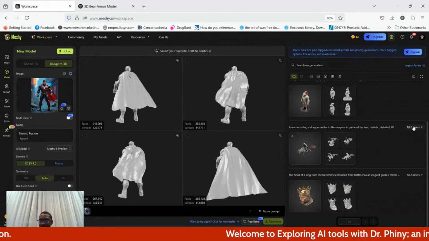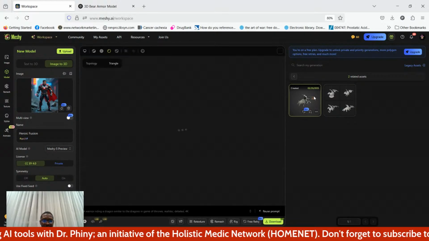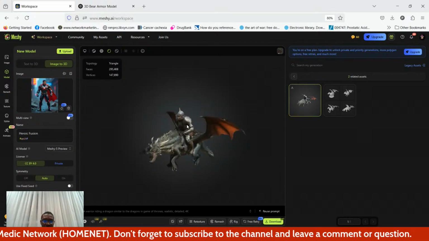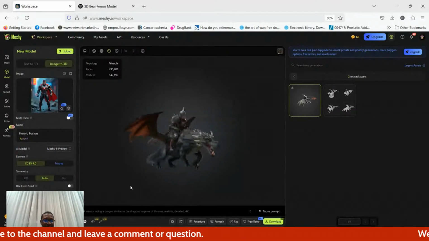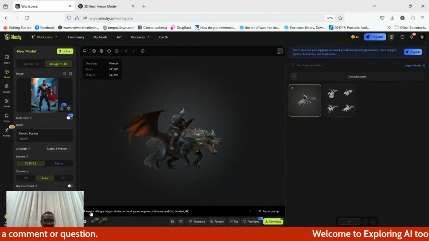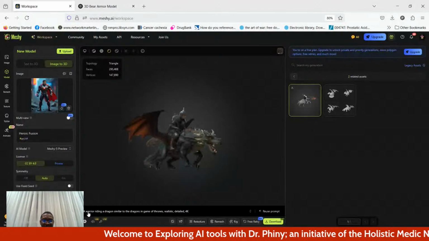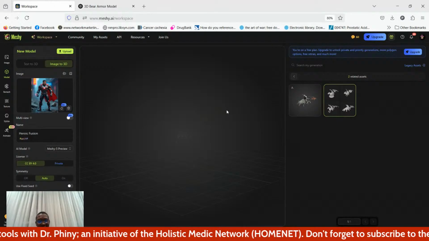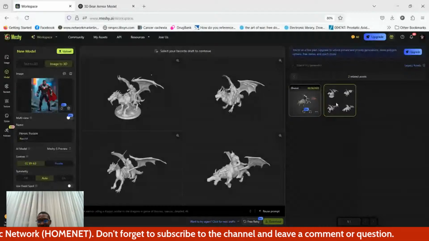So these are the other assets I've created in the past. Let's just look at it. This is the one I created in my spare time, and it was a very simple prompt I used. I just said a warrior riding a dragon similar to dragons in Game of Thrones, realistic, detailed, and 4K. And it came up with these, and then I chose this, I think the fourth one again. Yeah, I'm beginning to see a fourth in my pattern.